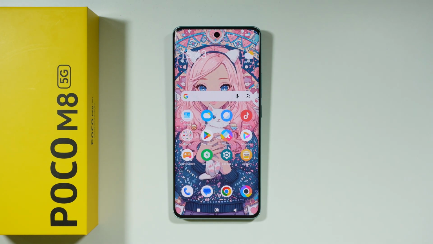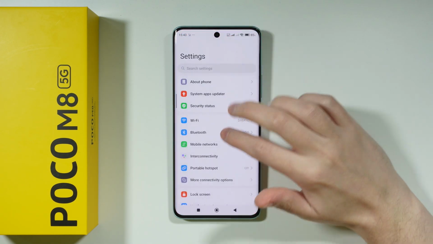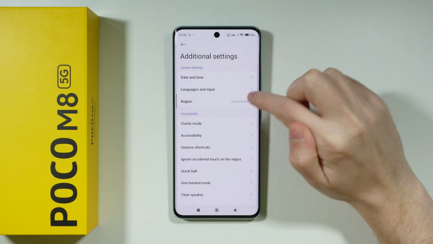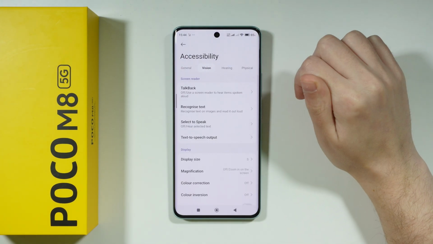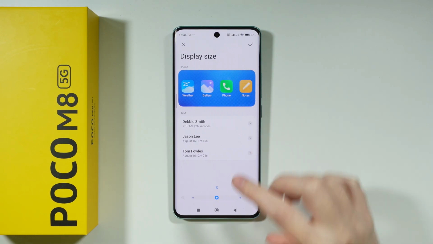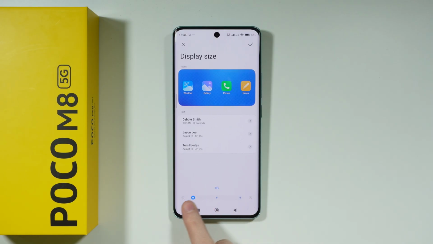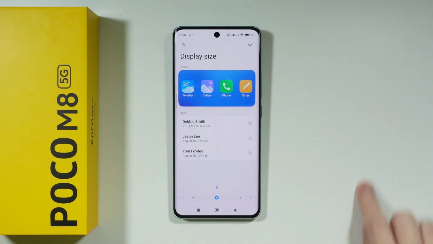To change DPI on a POCO M8, we have two methods. The first method is to go to Settings, scroll down over here and go to Additional Settings, then choose Accessibility. Now we can go to the Vision, and over here we have Display Size, which allows you to set up the DPI over here by moving left or right.